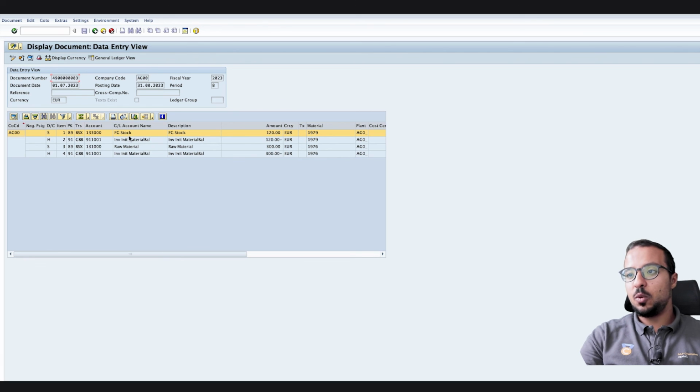So for the first line, we have a debit to the finished goods stock and a credit to the inventory initial material balance. If you remember, in the upload template, I did not insert any value in the external amount for this item. This is why SAP has picked the value automatically from the material master data. So the item has a standard cost of 12 multiplied by 100 units. So the total is 120.